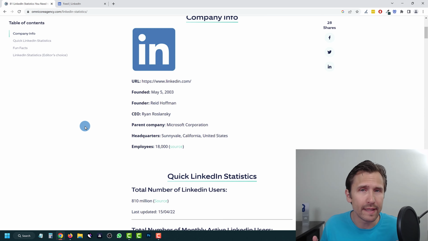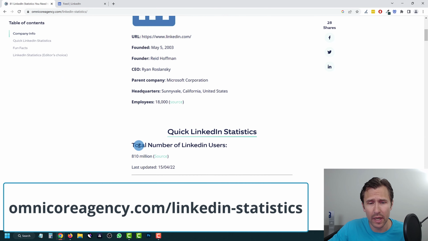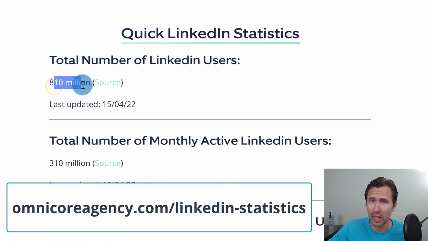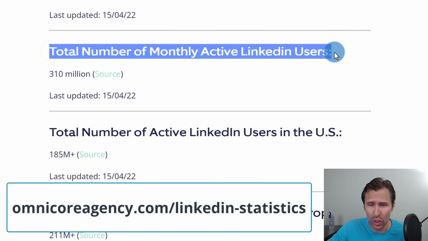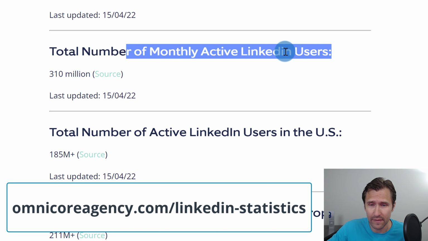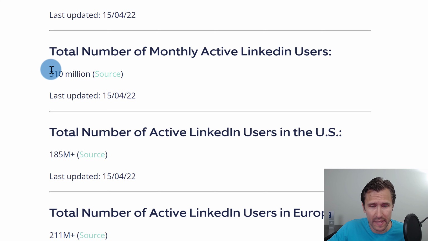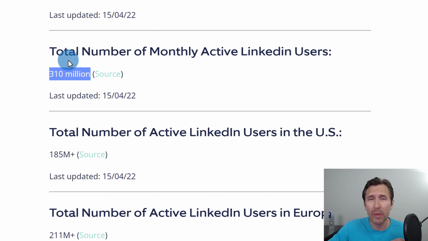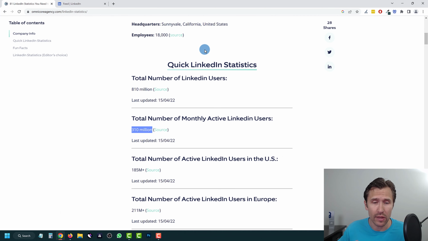So why is LinkedIn ads such a great source for your business? Well, according to this website here, they have over 800 million LinkedIn users. That is a lot of users, guys. But the main number here we're looking for is the monthly active LinkedIn users. And again, according to this website and this source, they have over 300 million monthly active users. So that is a huge market you guys can reach.